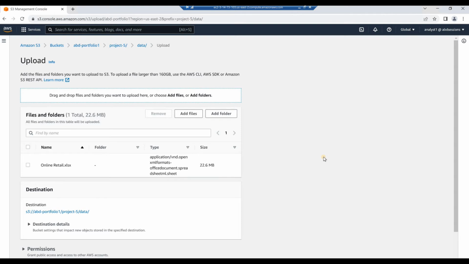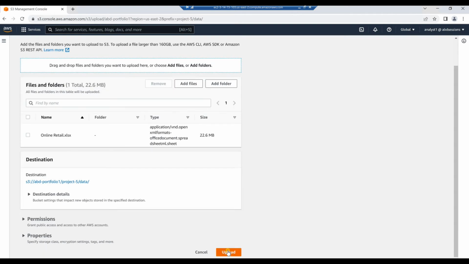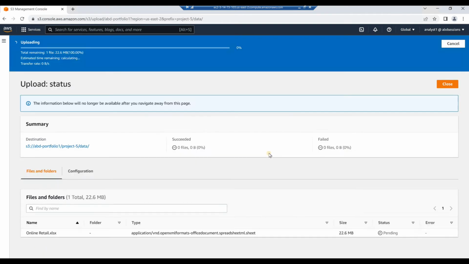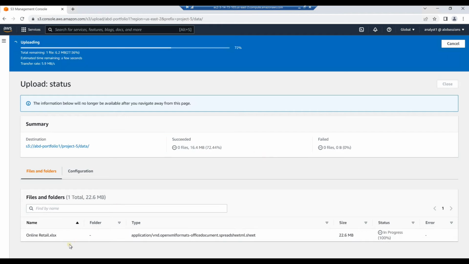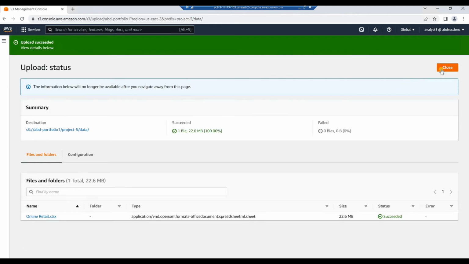In the S3 upload page, scroll down and click on Upload button to start uploading the selected file. After seeing the Upload Succeeded message, click on Close button.